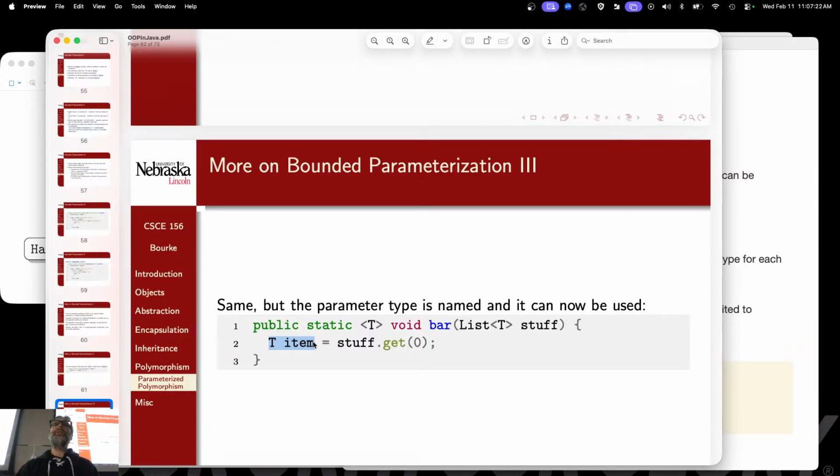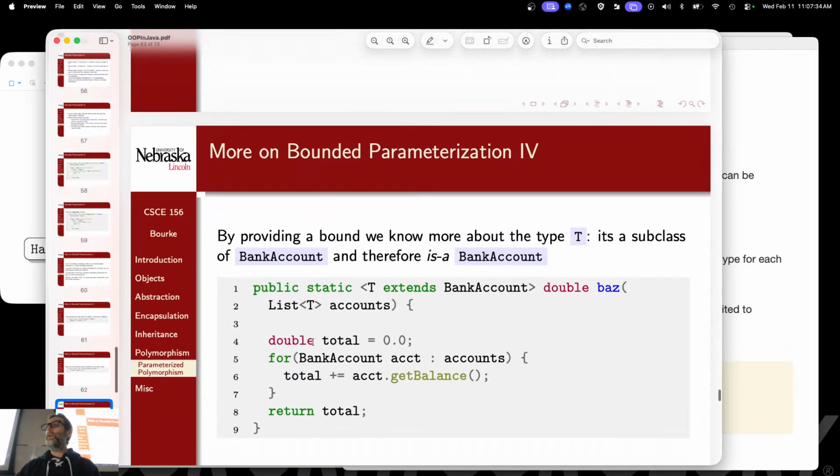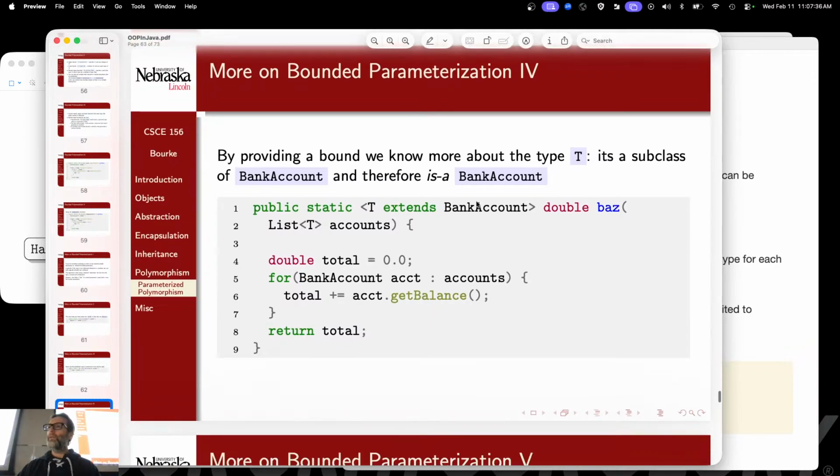That still doesn't give enough information because I have no idea what type T is other than it's an object. I want to treat it as a string so I can concatenate it, or I want to treat it as a number so that I can add it up, right? That's where a bound comes in. And in this case, I've done an example of a bank account. T extends BankAccount. So this is a list of T's, not necessarily a bank account, but things that are bank accounts. For example, a checking account and a savings account.